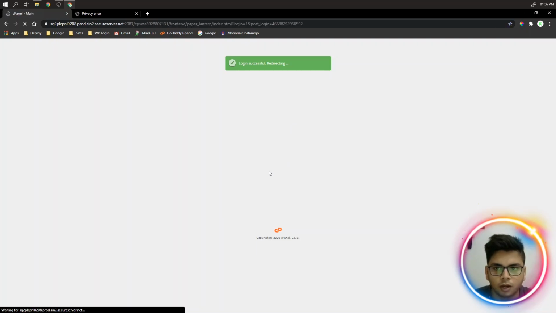So you have to log into your cPanel. There are multiple ways you can log into your cPanel. You can either log into your GoDaddy account, then go to the cPanel account, or if you know the direct link, you can just use your username and the password you have created and log into your cPanel. It's taking a bit of time.